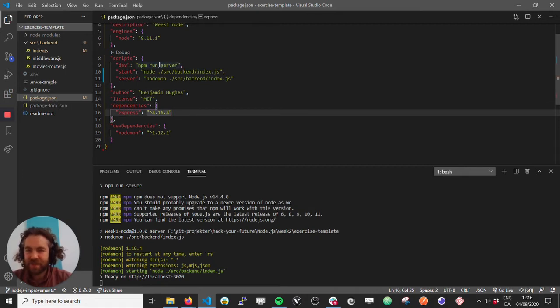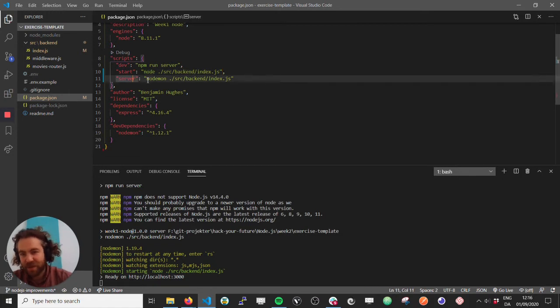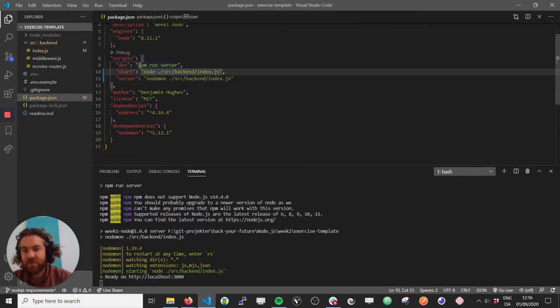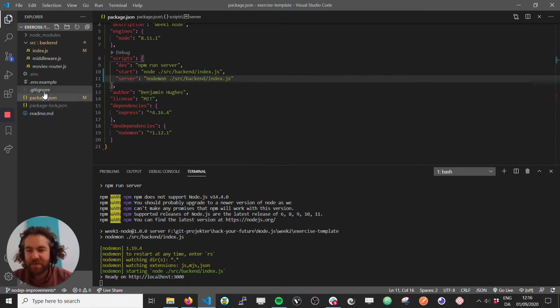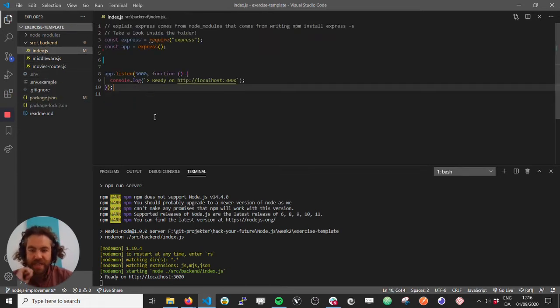Yes, so it basically runs the command that is specified in the scripts. So npm run start will run this command, npm run server will run this command, and npm run dev will run npm run server, which means that when we write npm run dev, it's exactly the same as writing nodemon, dot slash source backend index and so on. This just takes a lot of time to write, so it's easier to just write npm run dev. It's like a shortcut, you could say. Yes, what we're seeing is that it says ready on localhost. That means the Express application that we've created is ready to receive requests and respond to them.